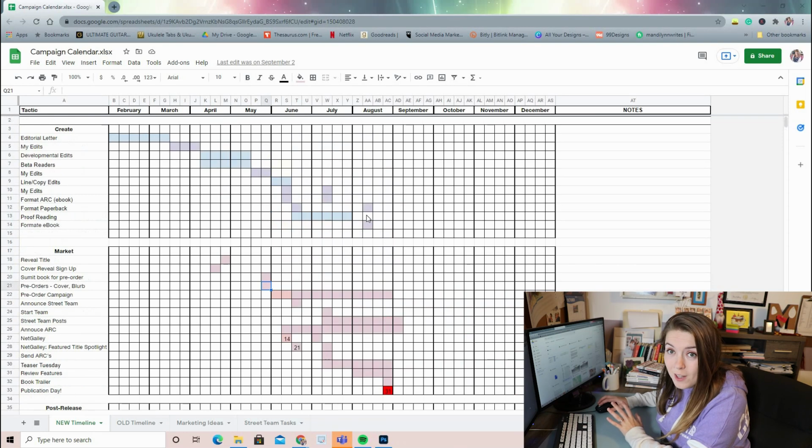In my previous video where I talked about my publishing timeline, I showed you guys the pages in the Book Launch Planner that I use to track my writing and editing process. And today I'm going to show you the campaign calendar that I create in Microsoft Excel and how I use a Gantt chart sort of system to track everything. So I'm taking you guys along for the ride.